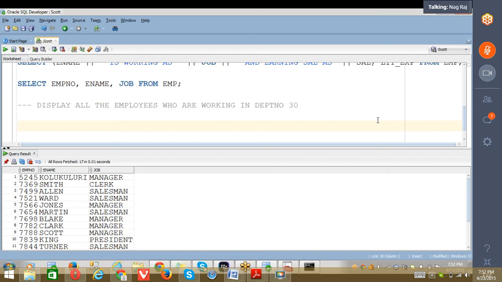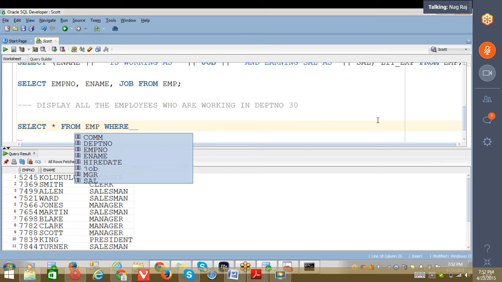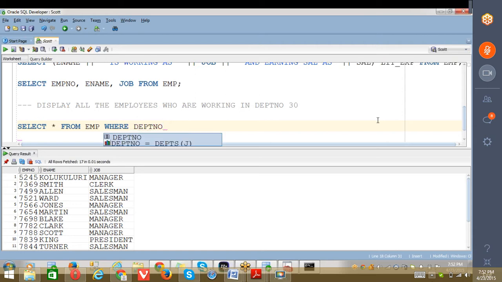When I want the output for this query, I said all the employees. I did not give any column names, so select star from EMP where. Why am I going with WHERE? Because the question is asking you to filter the records. So where department number is equal to 30, not ename. The condition is corresponding to the department number.